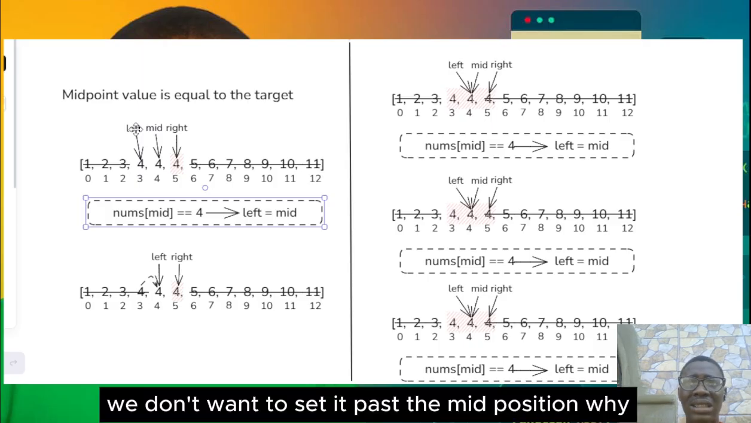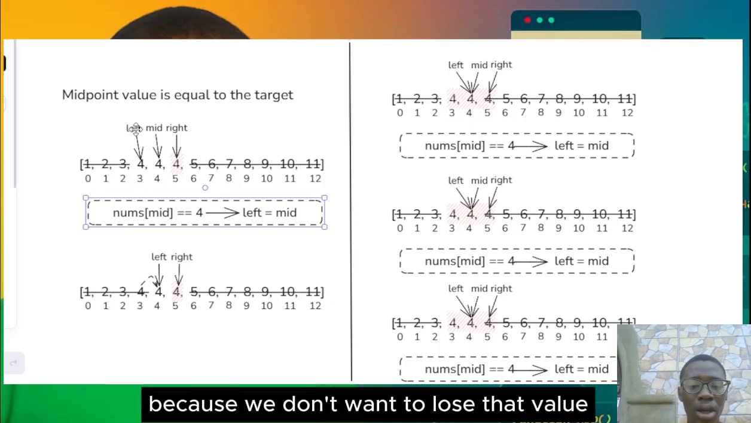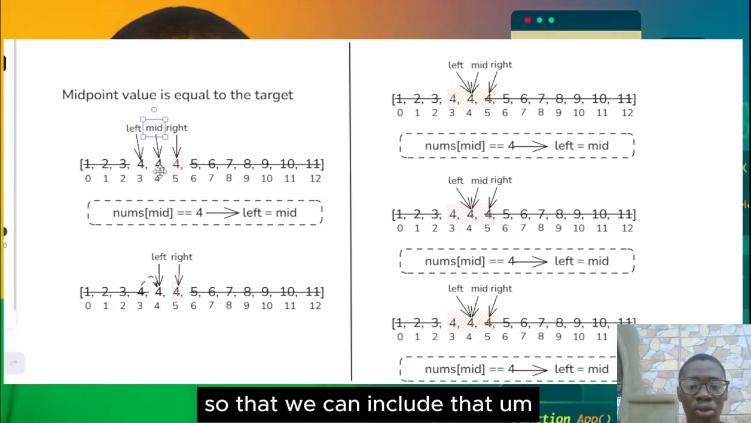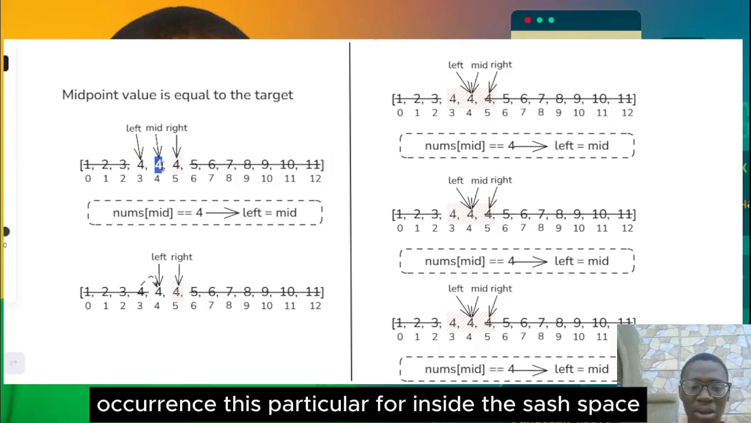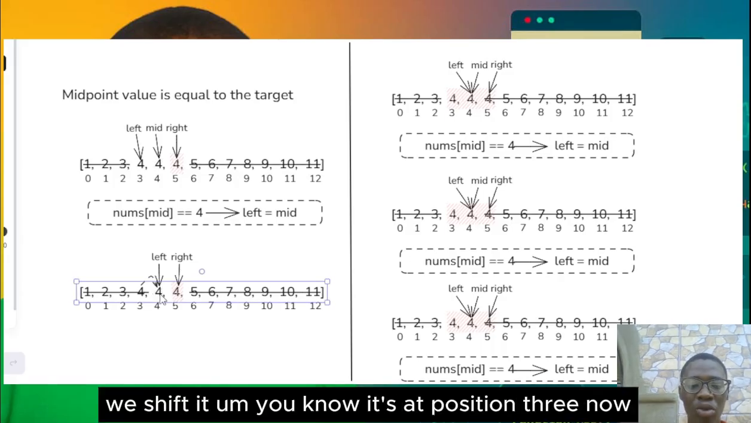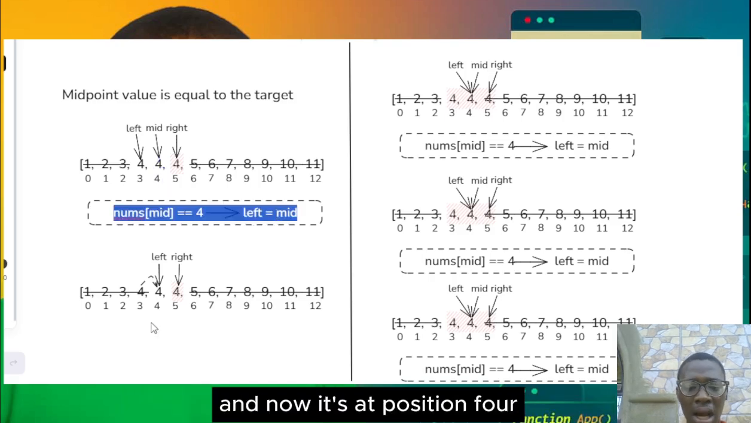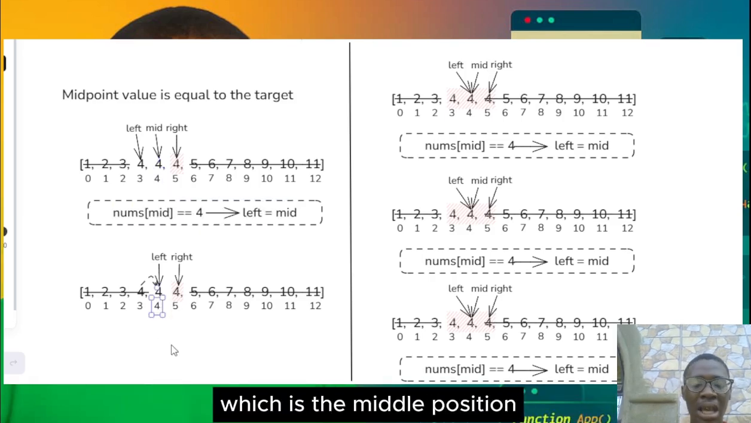We don't want to set it past the mid position. Why? Because we don't want to lose that value. So we need to set it exactly on that middle position so that we can include that occurrence inside the search space. And that's what we did here. It was at position 3 before, and now we shift it exactly to the middle position, just like we have written here, and now it's at position 4, which is the middle position.